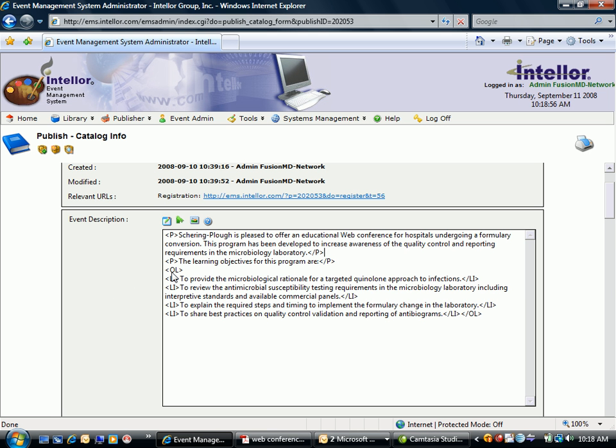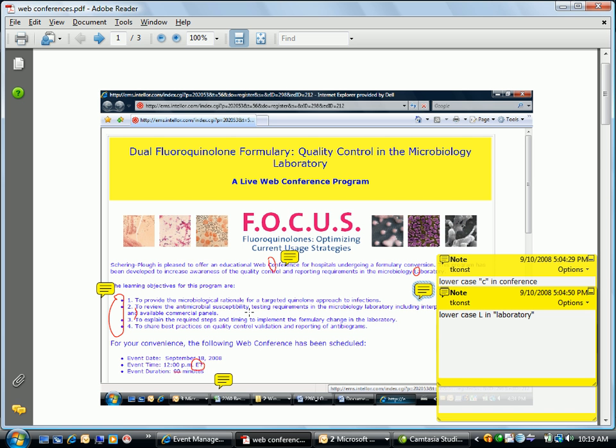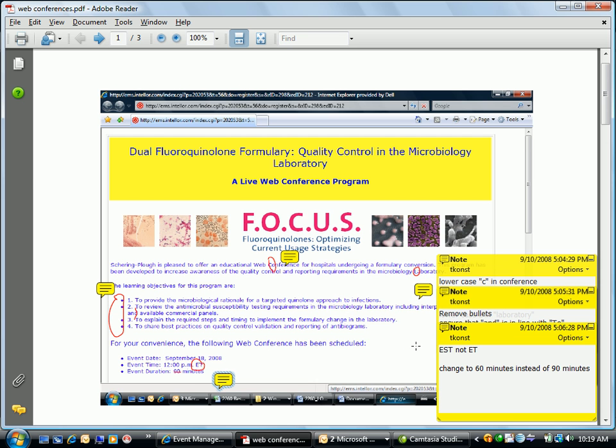As you can see, we've changed this to an ordered list, which gives it the numbers. Previously, the numbers were embedded in the text, and this was listed as an unordered list, or UL, which creates the bullets. So that one has already been made. And then we'll come down here. That's the lowercase laboratory. And then they're saying that they want the ET, which, as I explained, we can't do, and they want to change it from 90 minutes to 60 minutes.